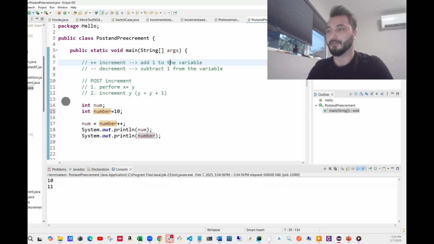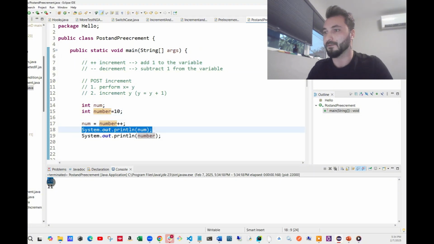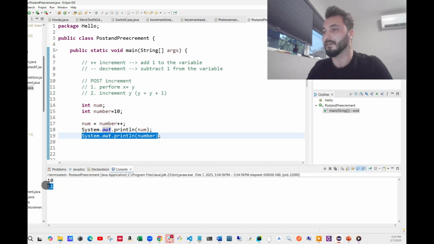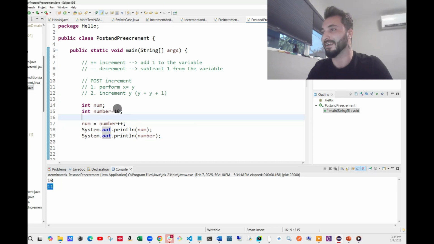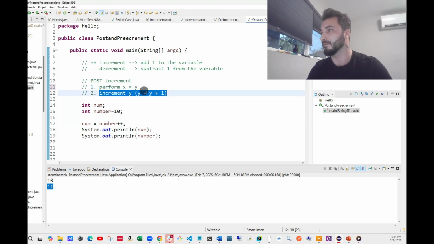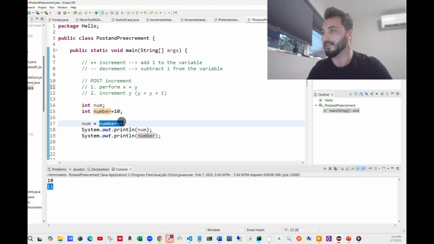Let's execute this. As you guys see, in the first execution my num variable is 10, and in the second execution my number variable is going to be 11 because it was already 10. This is post-increment. What Java is doing is performing x equals y first and then increasing the value of my variable number by 1, adding 1 to it.